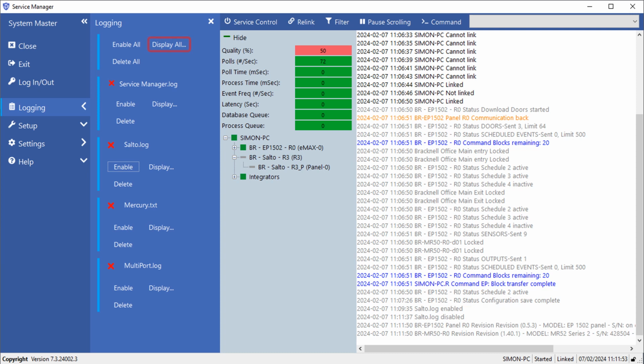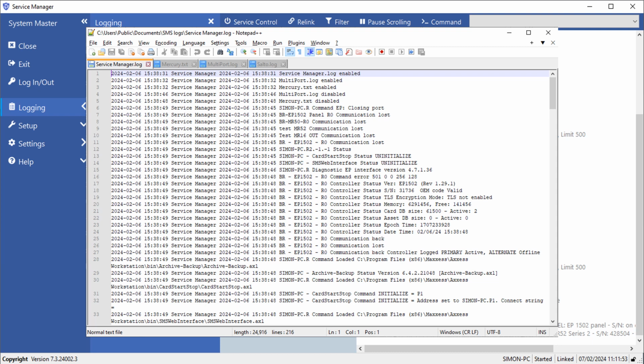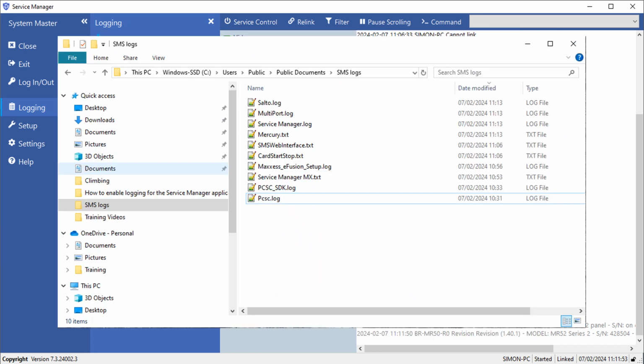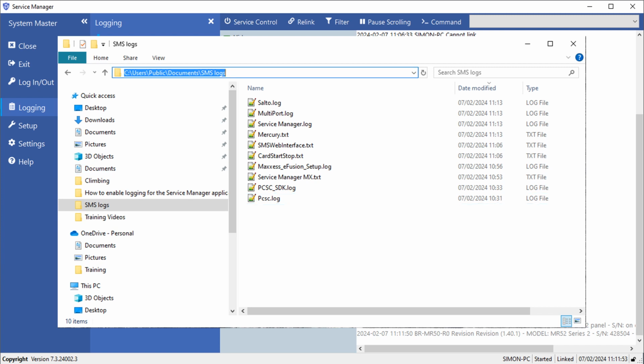Selecting the Display All button opens all of the logs that are available to the Service Manager at the time the button is pressed, which in this case gives us the Service Manager log, the Mercury log, the Multiport log and the Salto log. Occasionally, technical support may request a copy of these logs. They can be found in the c:/users/public/documents/SMS logs directory of the Multiport server.